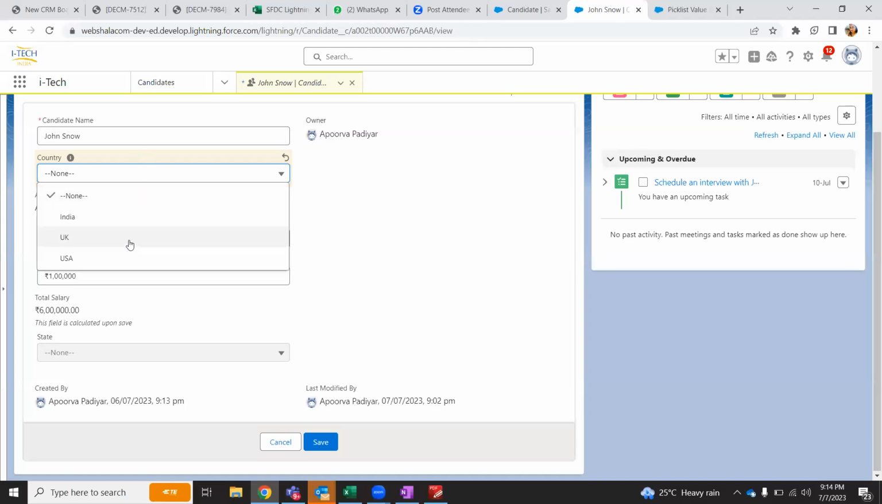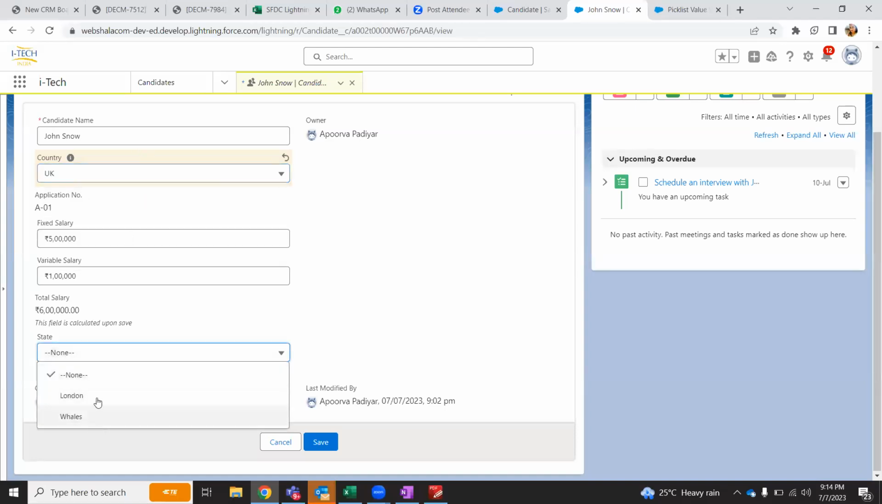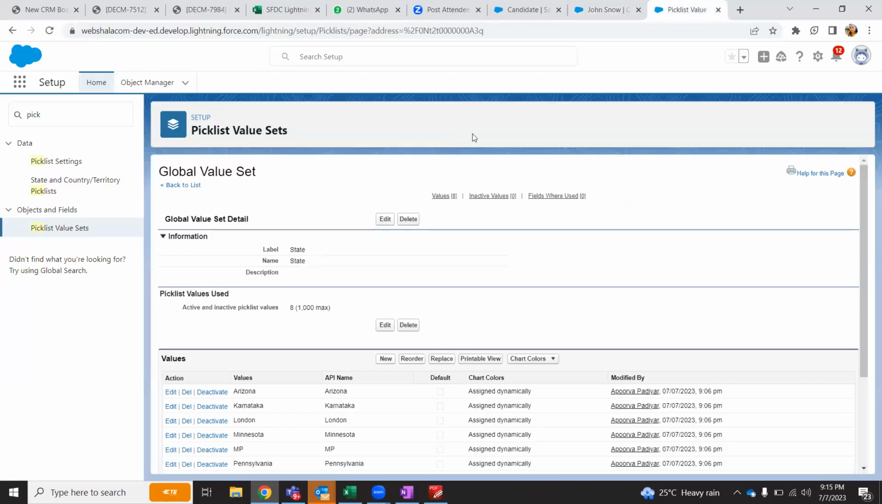If I select UK, then I see states of UK. Likewise, USA, then states of USA. Clear on this? Field dependencies. Yes. Now, there is some limitation that I was referring to. So let's quickly look at that.